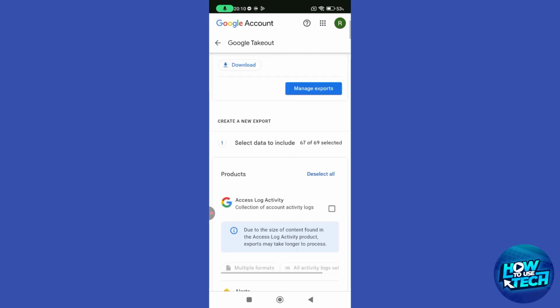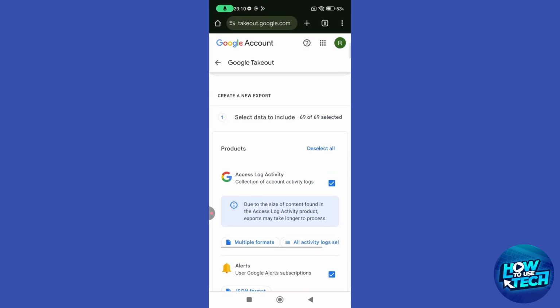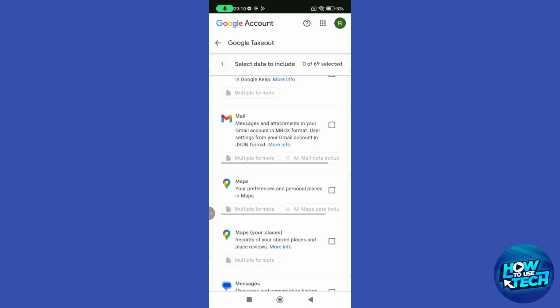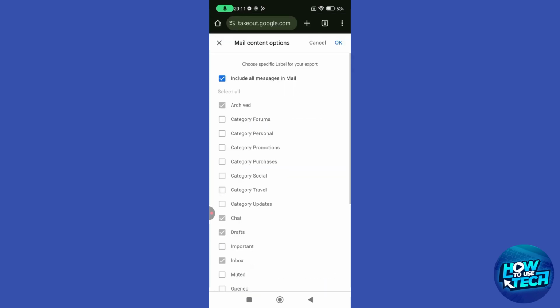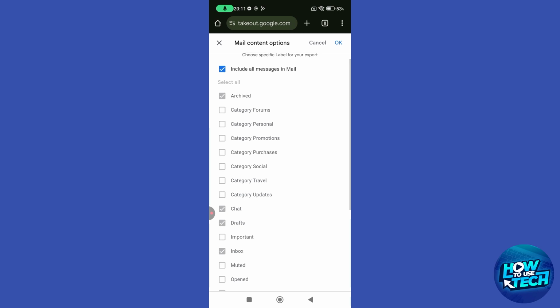Deselect everything. Click Deselect All to start fresh. Scroll down and select Mail. This ensures only your Gmail data will be exported. Click All Mail Data Included. You can customize what to include or leave it as is to export everything.